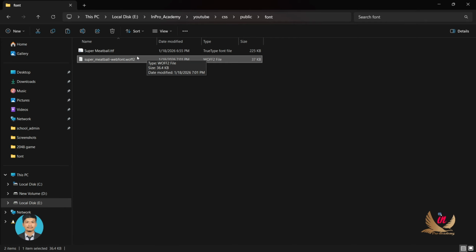So whenever you are using a font in your project, never forget to convert it into this extension for a better experience for the user.